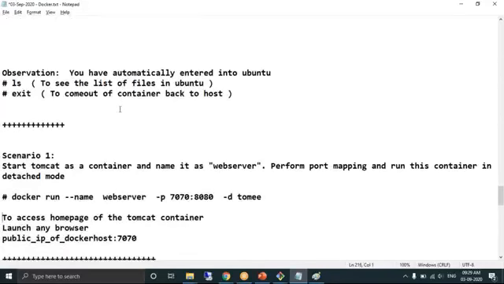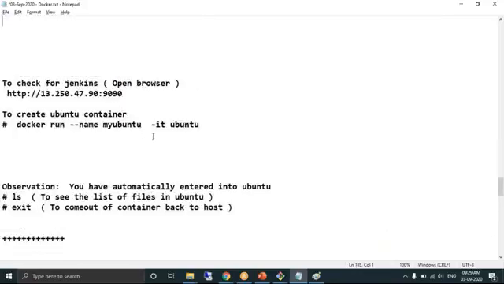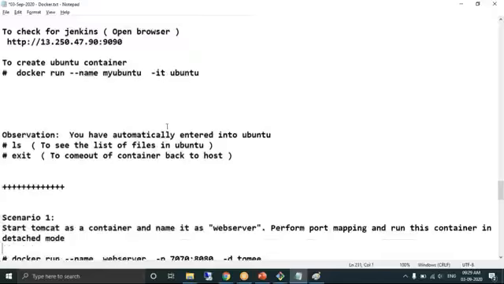Correct? Clear? So the new concept we have learned is -it, which stands for interactive terminal. The container is created and control will enter into it. So whenever you use -it, the control will enter into that particular container. Okay. Next.